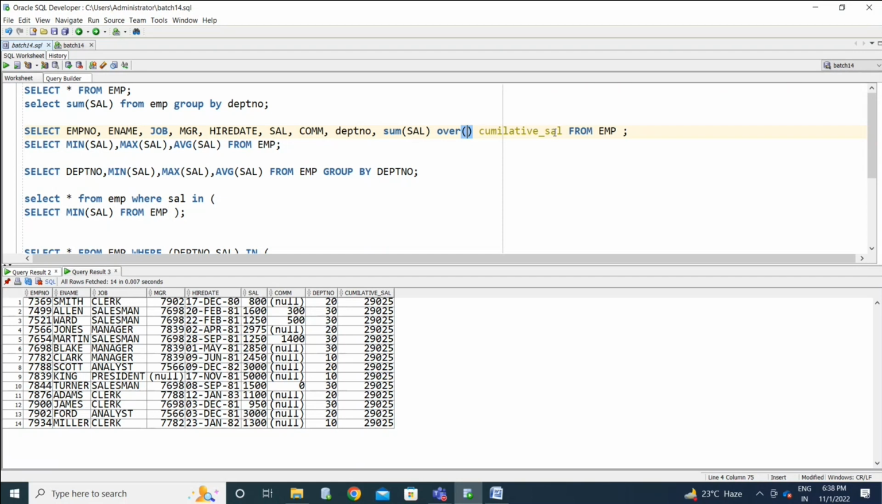Okay, so this is the advantage of the cumulative sum function. There is some difference here in the analytical function compared to the aggregate function, but the rest will be the same. Now we have some additional functions in this analytical function. Other than aggregate functions, we have other analytical functions like rank.